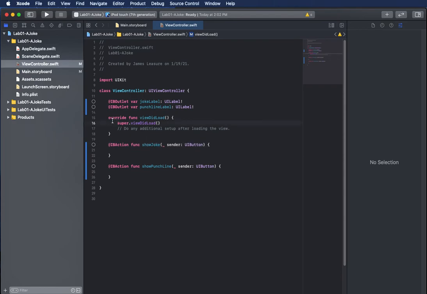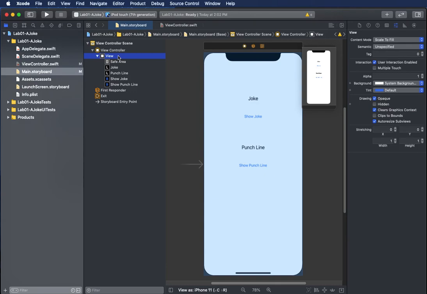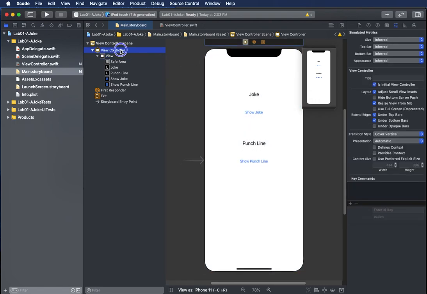Okay, so in order to use these outlets and actions, we actually need to go over to our storyboard and connect them. So we're going to go to the view, and I'm going to hold down Control, or you can just use the right mouse button if you have a 2-button mouse, and I'm going to drag it to joke. No, take that back. I'm sorry, we're going to go from our view controller. This is a little brain fart there.